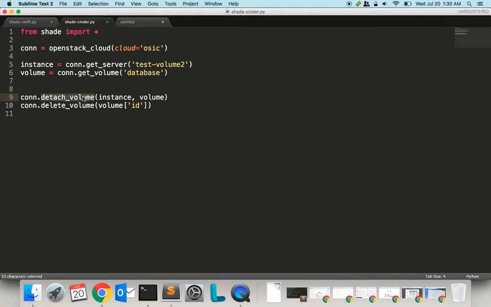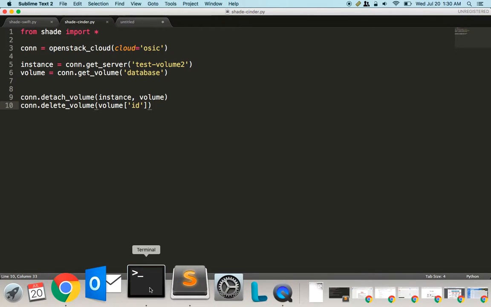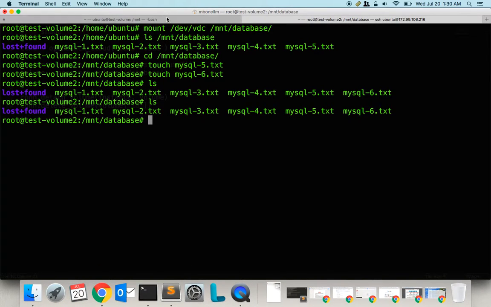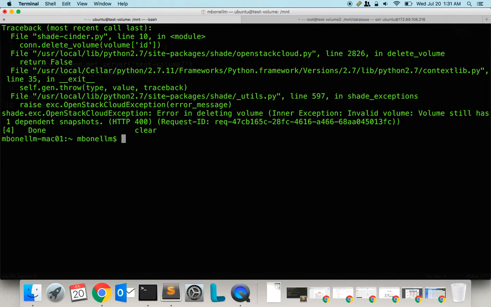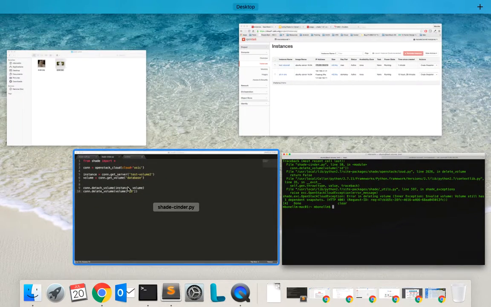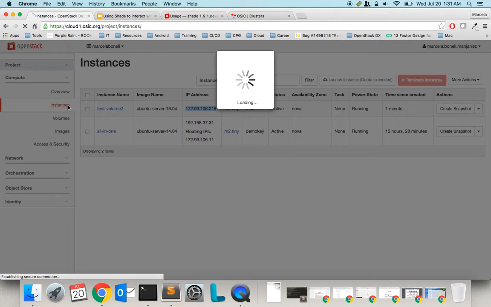So detach volume function and delete volume. So Shade is very straightforward with the names of the functions and parameters. Very easy. So now I'm detaching and deleting the volume. I can't delete because it has snapshots.